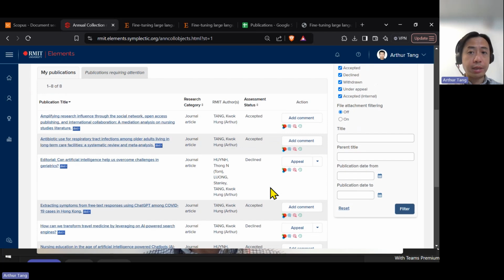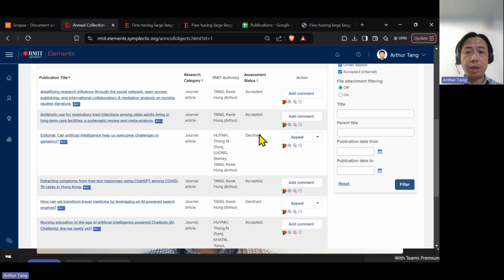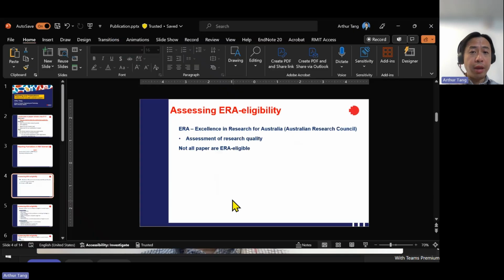Is it 2003? Yes, right here. So this is the assessment status. You see this column here. So I have several articles here for which that assessment is declined. This is an editorial article. This one is also declined. So not all papers are ERA eligible.